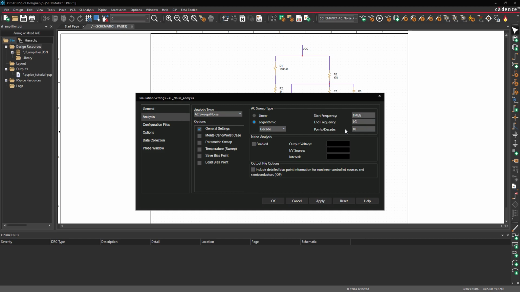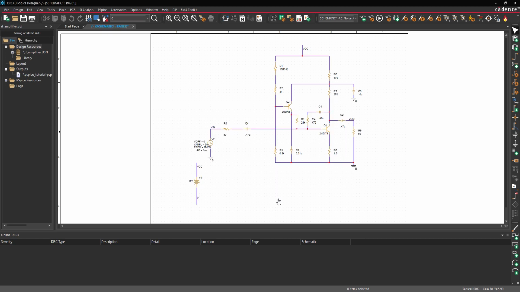To activate noise analysis, check Enabled under Noise Analysis. Enter V(Vout) for the output voltage, V2 for the I/V source, and 1K for the interval. The output voltage defines a node where noise output is measured. The I/V source defines the name of the source where the equivalent input noise is calculated. The interval defines how often the noise analysis data is written to the output file. Click OK to save the settings and close the window.